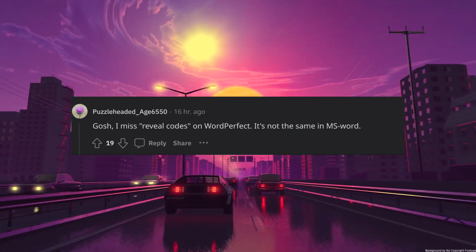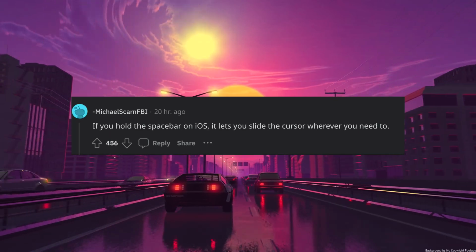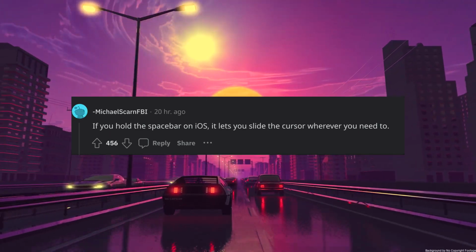Gosh, I miss reveal codes on WordPerfect. It's not the same in MS Word. If you hold the spacebar on iOS, it lets you slide the cursor wherever you need to.